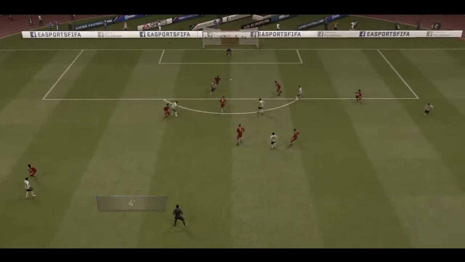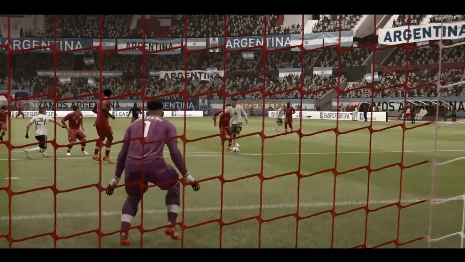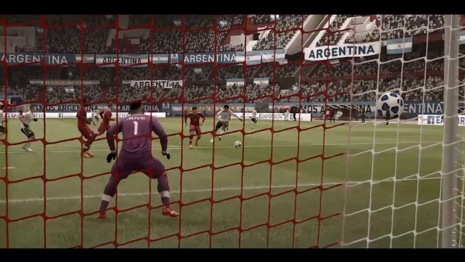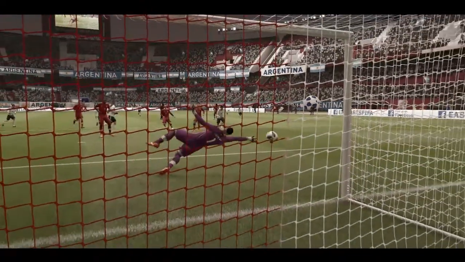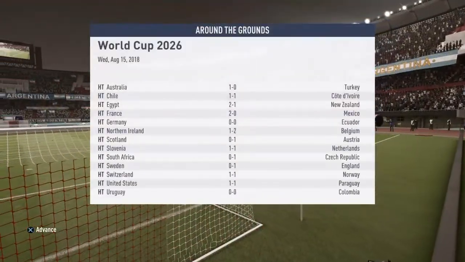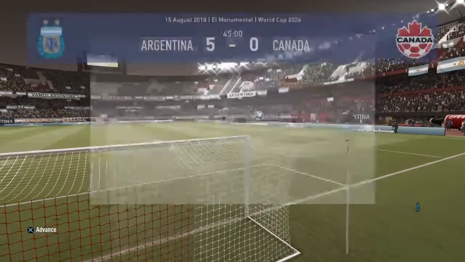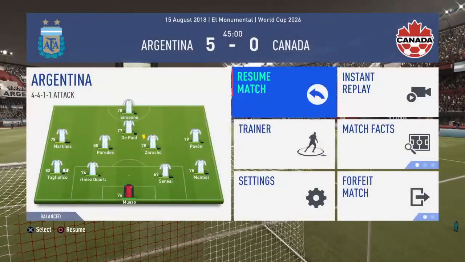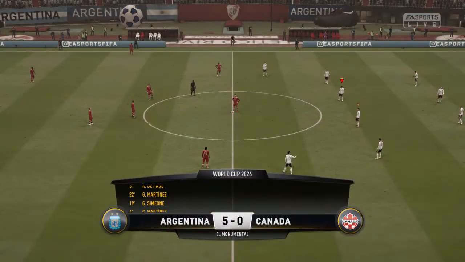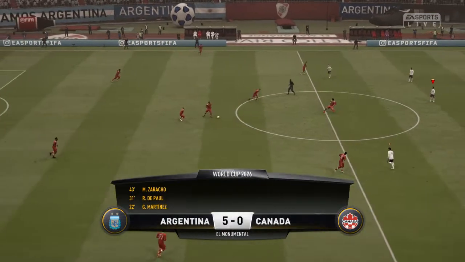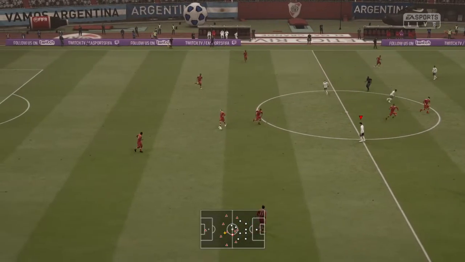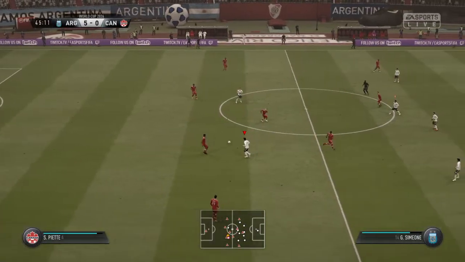Paredes. Spotted well by the defender, cut it out. Martinez! It's a fast start here. They deserve that goal. Well, as you can see from the scoreline as we start the second half, there might not be too much of a contest left in this game.